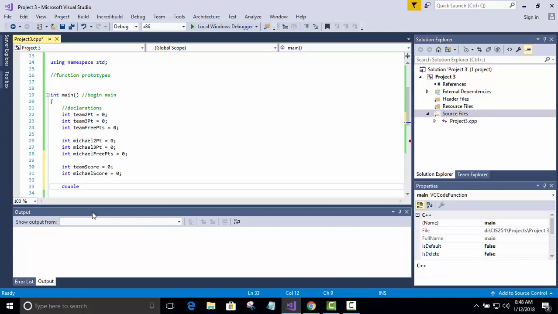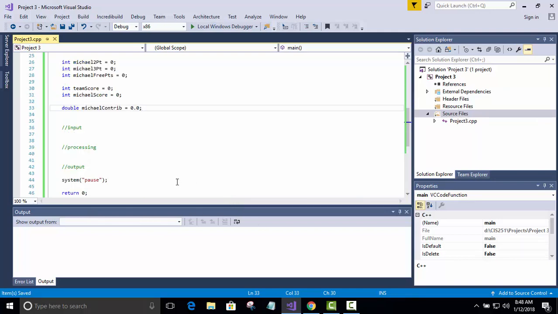Let's use a double. And we'll call this Michael contrib. Notice I shortened that. There's no sense in writing out contribution. This needs to be 0.0 because it's a double, which has a decimal component. All right, so let's go ahead and continue on.